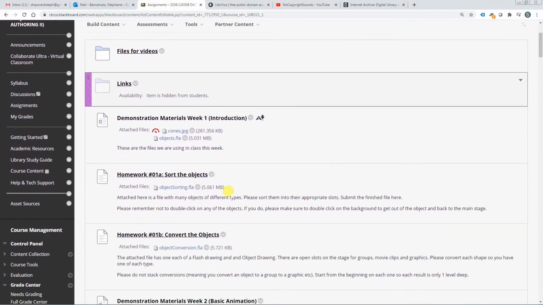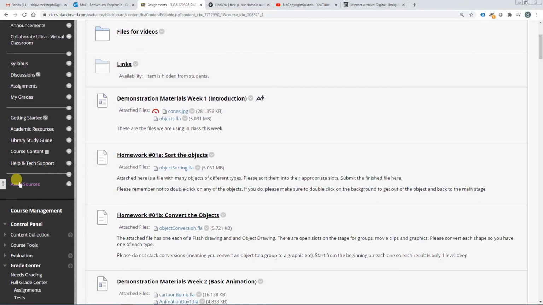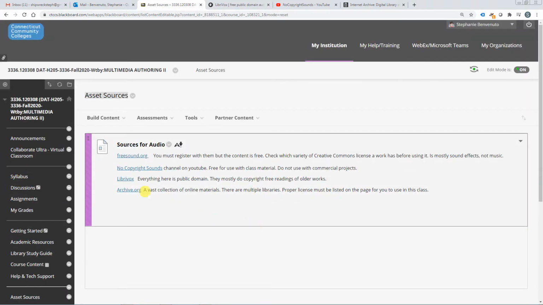So I have up here a new section called asset sources, and it has a few links to places that you can find some sound. These are not the only places you can look for stuff. These are just to get you started. If anyone has any other ideas, feel free to send me a link and I can post it here. Freesound.org is mostly sound effects, but still I posted it.